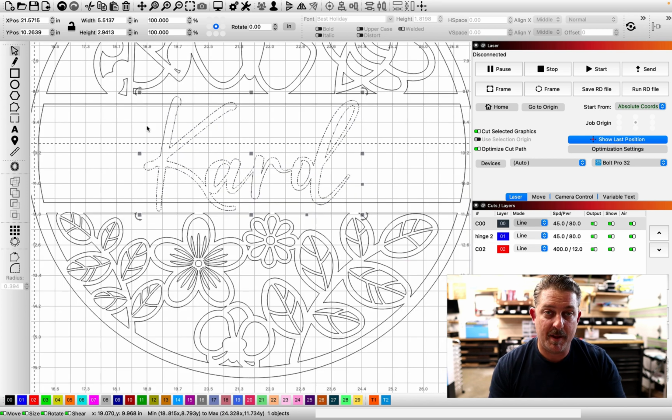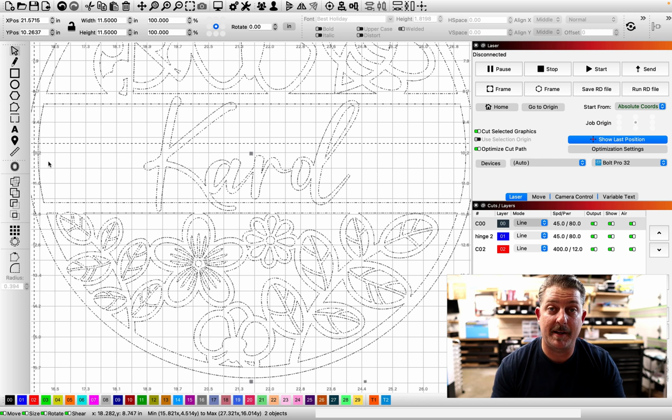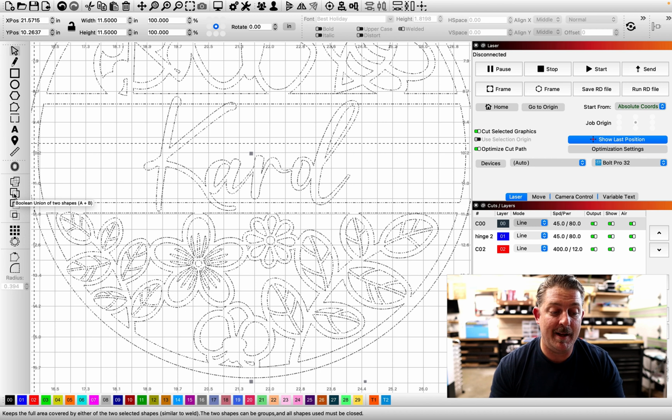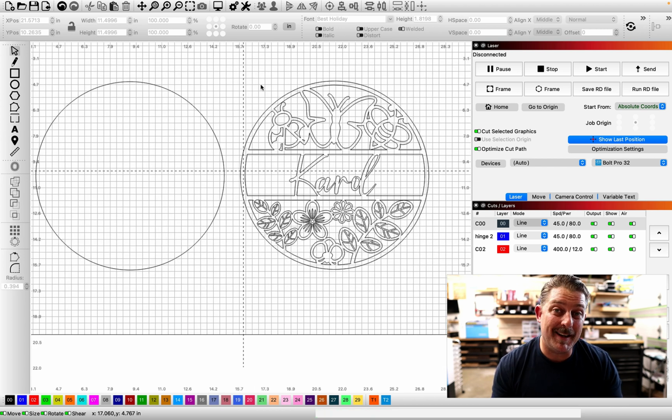While this is still selected, I'm gonna hold down shift and click on the design vector. So now they're both selected at the same time. I'm gonna go back to my menu, and I'm gonna click on Boolean Union of Two Shapes. What that's gonna do is merge my design vector and my name vector into one. Now we have our second completed SVG.